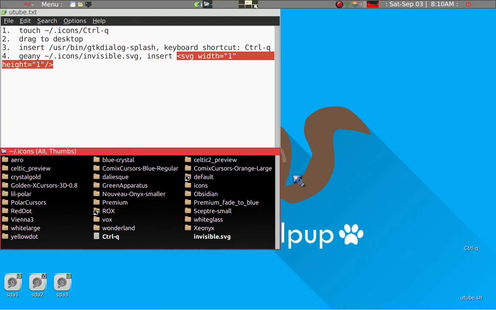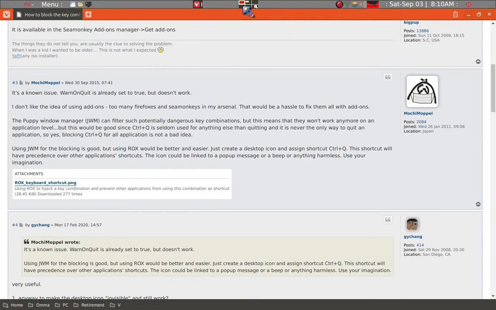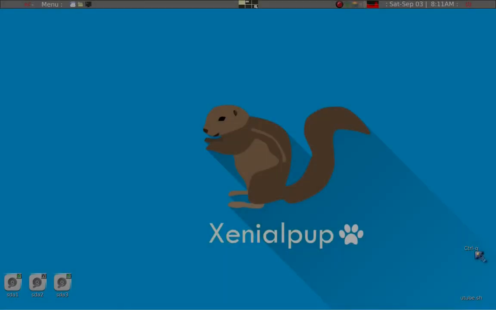Now it's gone. So now what that does is every time you use Ctrl-Q, nothing happens. Nothing happens. So we'll go back to a web browser. And Ctrl-Q, which normally closes Vivaldi, I'm going to enter again Ctrl-Q, and nothing happens. Super clean desktop.